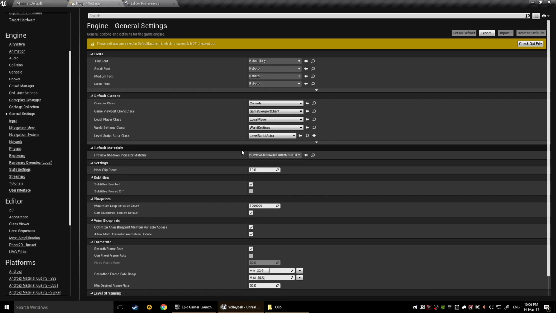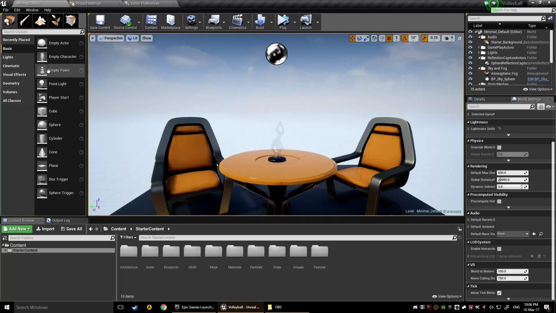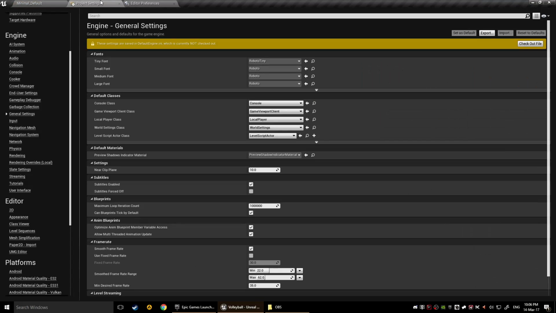The default materials, like when you drag and drop something from the drag and drop bar, right, when you drag it over here, like a cube. This is what that's for. You've got your settings for how close, like the near click plane essentially means how close your camera is going to render. Subtitles, obviously, if you have subtitles on, and the blueprint.